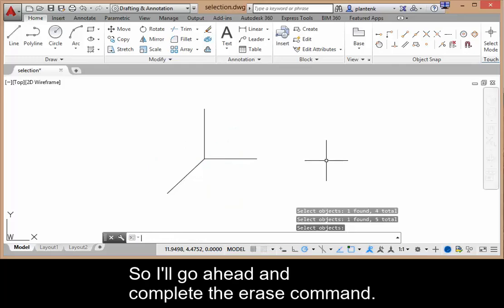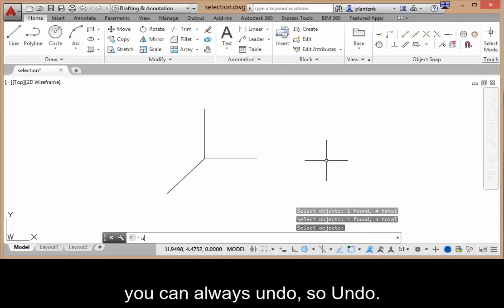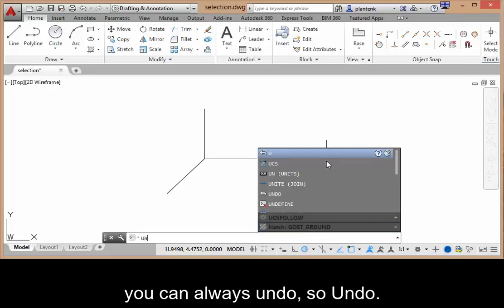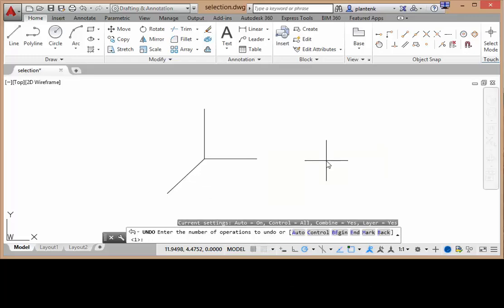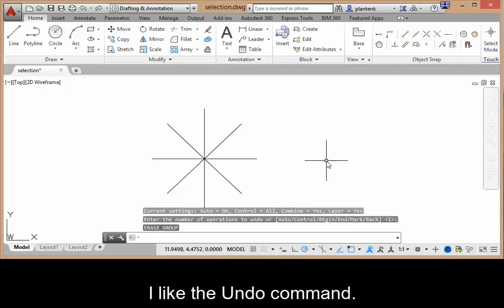So I'll go ahead and complete the erase command. And of course, if you erase objects that you don't like, you can always undo. So I'll undo, and you can get back everything that you erased. I like the undo command.